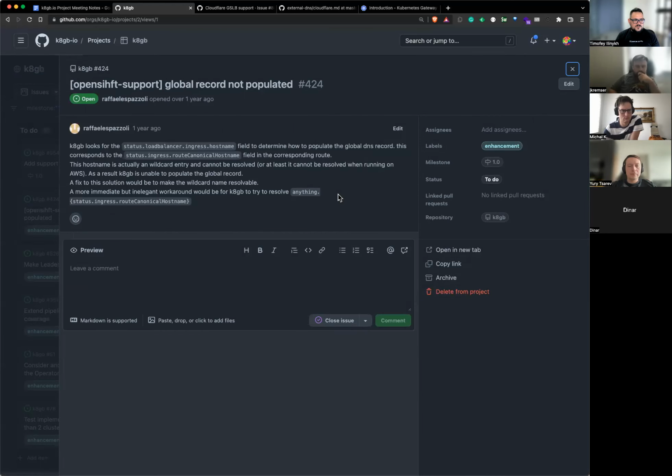Okay, OpenShift support, global record not populated. This one is like one year old. Do we want to do anything with that one? It's about the load balancer in the REST hostname, and we need to use the router, I guess, the OpenShift route canonical hostname for that. Do we plan this in the current release?